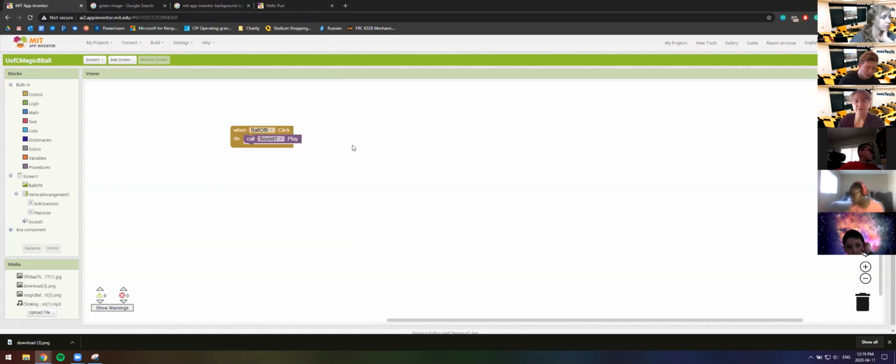So now let's take a look at how we can make lists in App Inventor. So for starters, I'm just going to make a new variable that we are going to store all of the options that we can have. So we're going to create a list and we're going to store it in a variable.